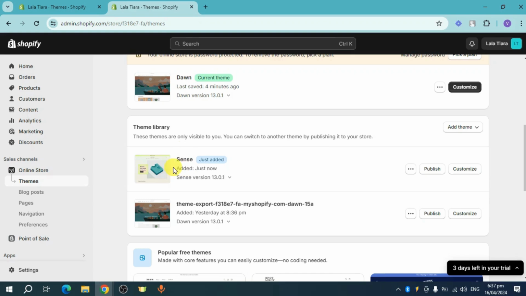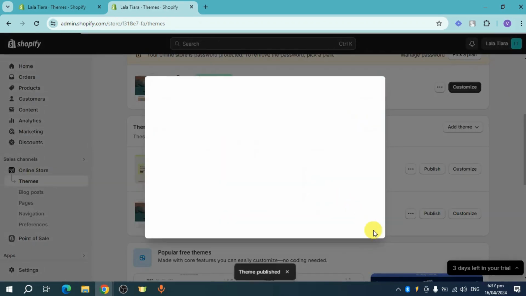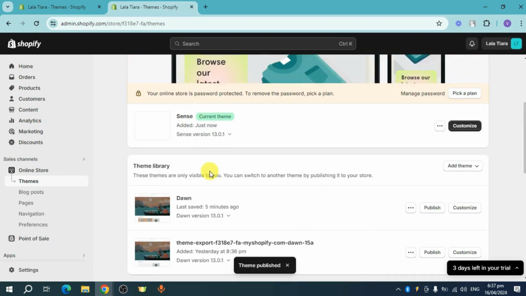Once it has finished the loading process, you can click on this Publish button right here in order to publish this theme that you have on your actual store. After that, click on Publish, and you should be ready to go. So that's the whole process.